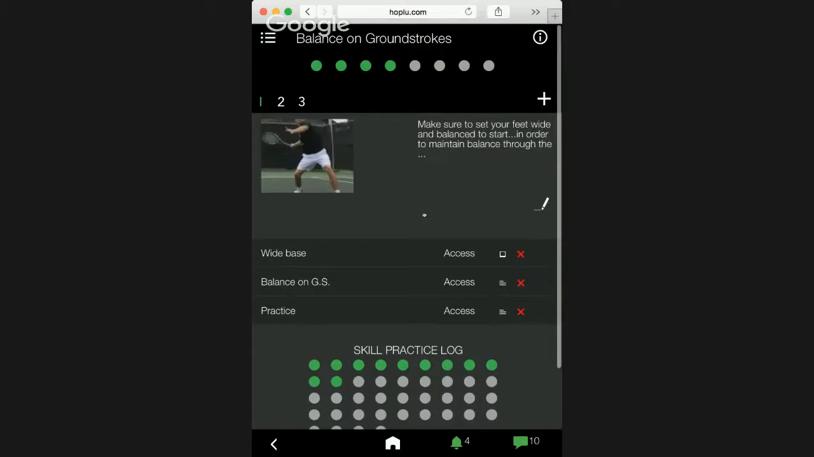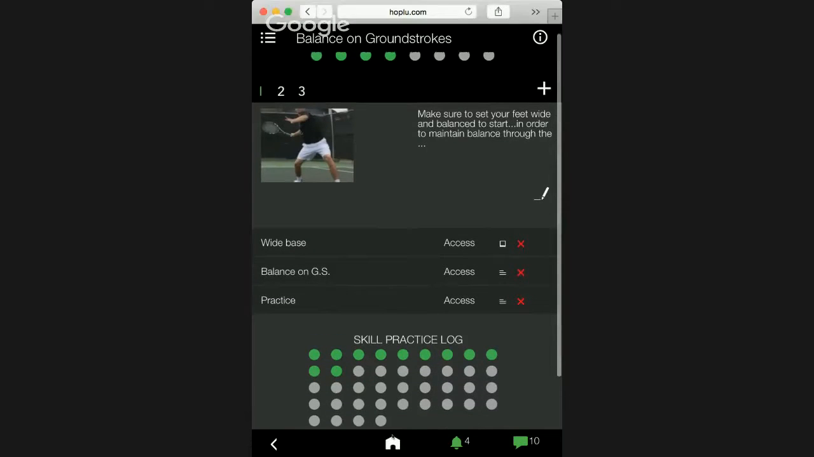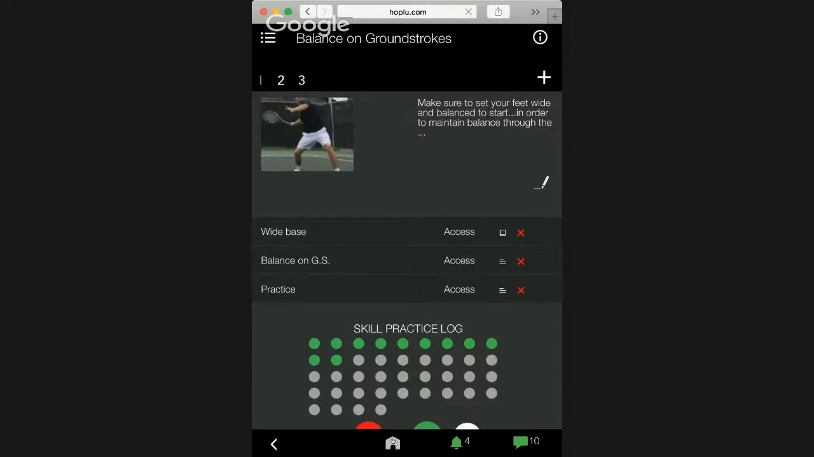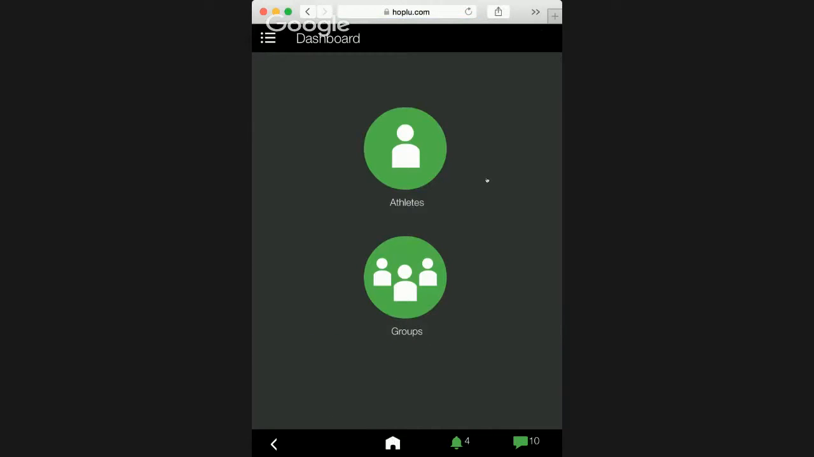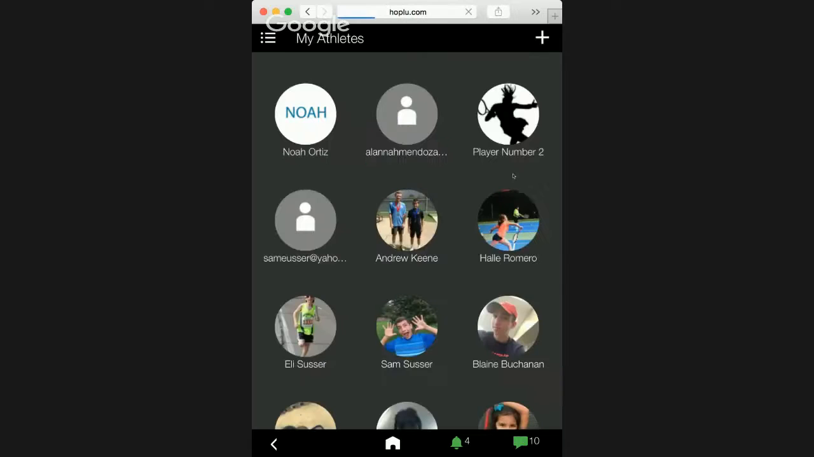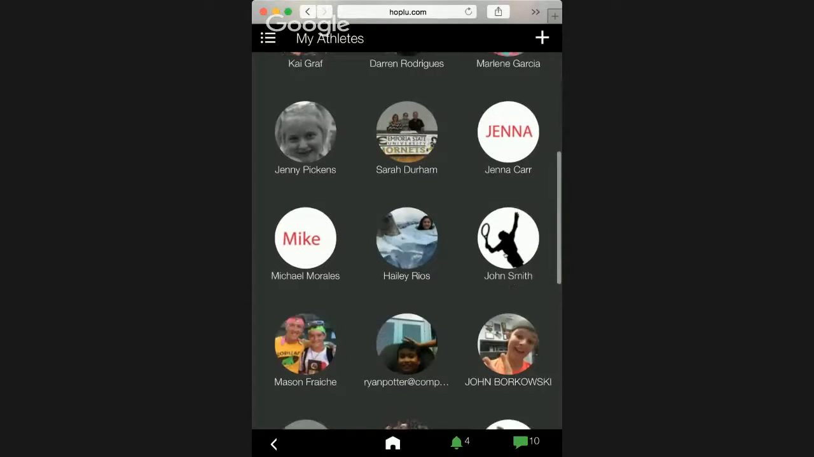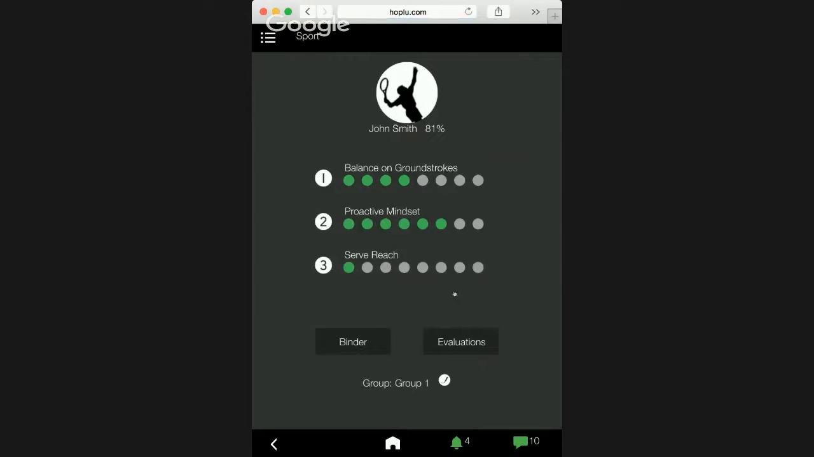All right, so we have those 3. Down here we have a home button. You can always go back here. Let's see here. We'll go back to the athlete. Bear with me here, folks. This is my first time doing this.